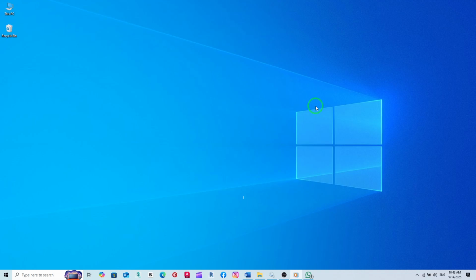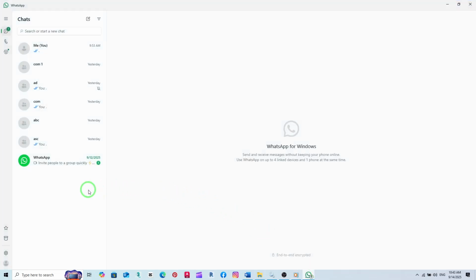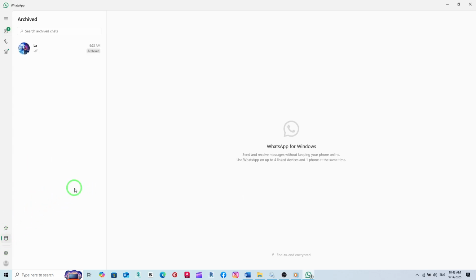Let's get started. First, open the WhatsApp application on your computer. Make sure you're logged in and ready to go. Once the app loads, look at the left side menu where your list of chats usually appears. Here, you'll see an option labeled Archived. This is where WhatsApp stores all the conversations you've chosen to move out of sight. Go ahead and click on Archived to open the folder.